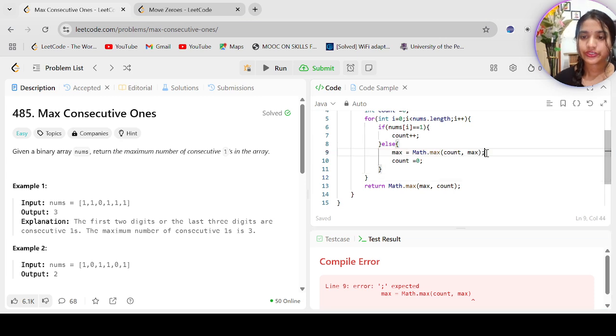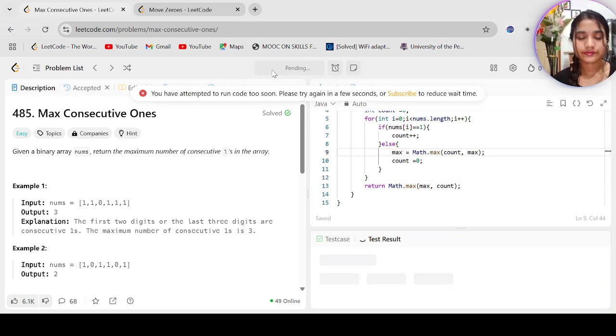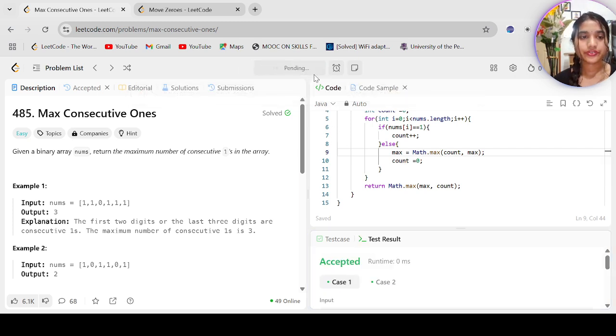We got a compilation error. Okay, let's try to submit it.